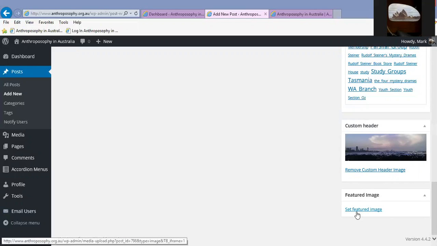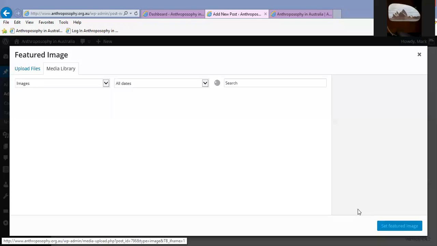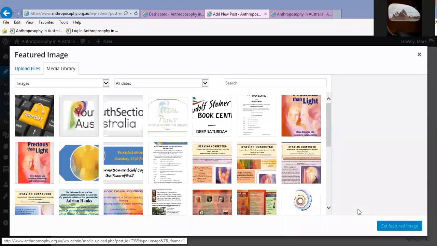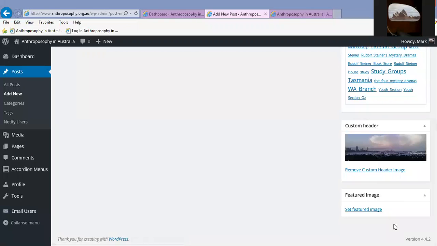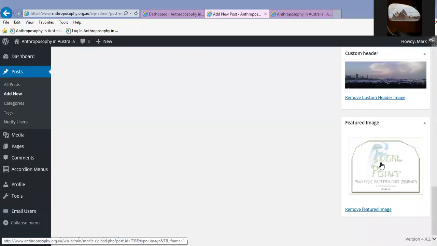Featured image is important. This is where it puts an image that you need everywhere. So an example of a featured image would be for this newsletter. I created a featured image for Focal Point newsletter, so I'll use that one, even though I'm saying it's Brisbane. That will then give some color to the website, as I said before. So you want to definitely set a featured image, but set it right the first time.